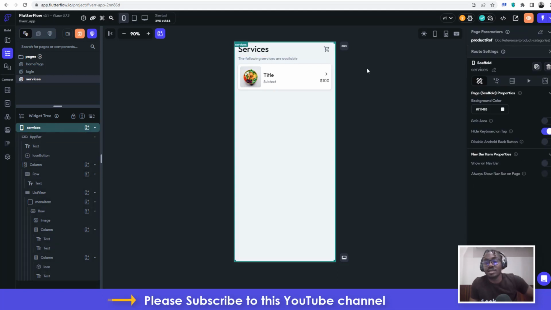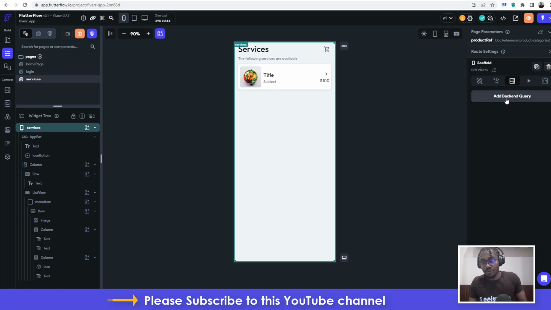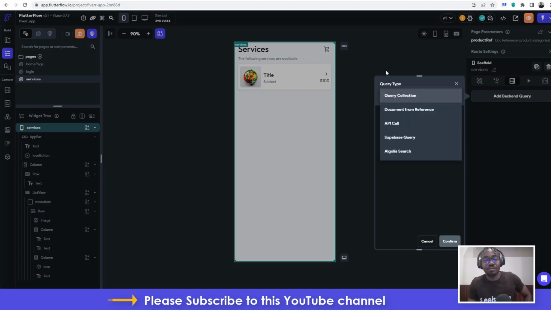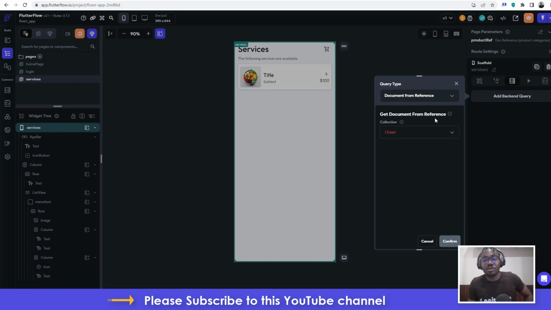So we click on this. It tells us that the document reference here is this, so product reference. Let's see if this works out. If it doesn't, we will change a couple of things. So let's query it. We click on this, add back and query, and then we want to query the database, but now we're not querying from the other side. We're not querying collection, we're querying from reference, so get document from reference. What kind of reference? The document I want to get is going to be our services document, right? So those are the documents I want to get.